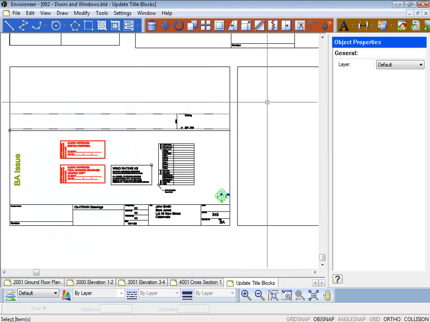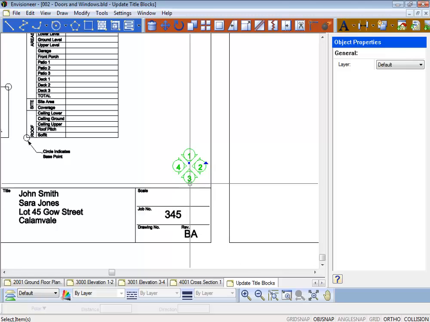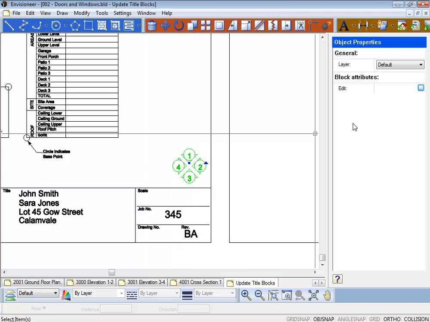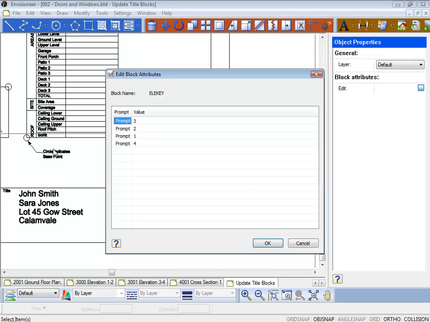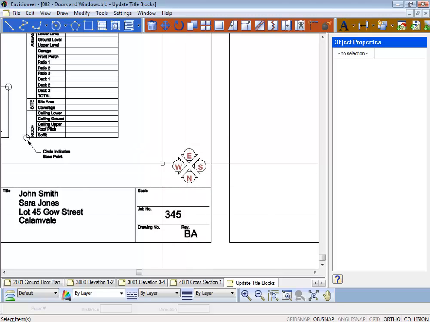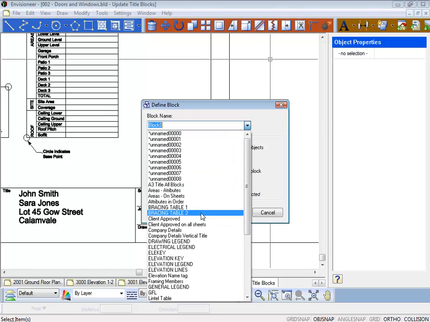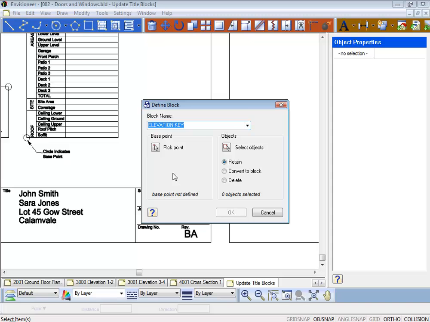So now what I want to do is come to my update title block page, touch it, edit it, and you might want north, south, east, west. I'm not worrying about if this is right or wrong. I just want to see that, north, south, east, west, whichever way it is. Now we want to define the block. It's going to be elevation key. So it's that one there, I think.